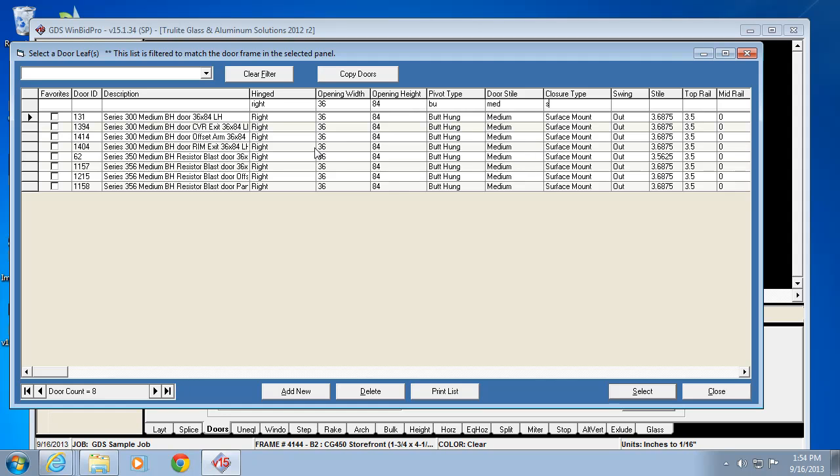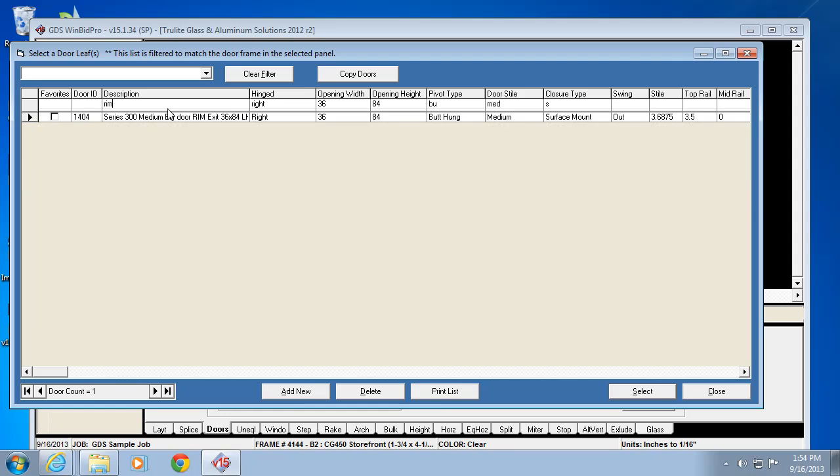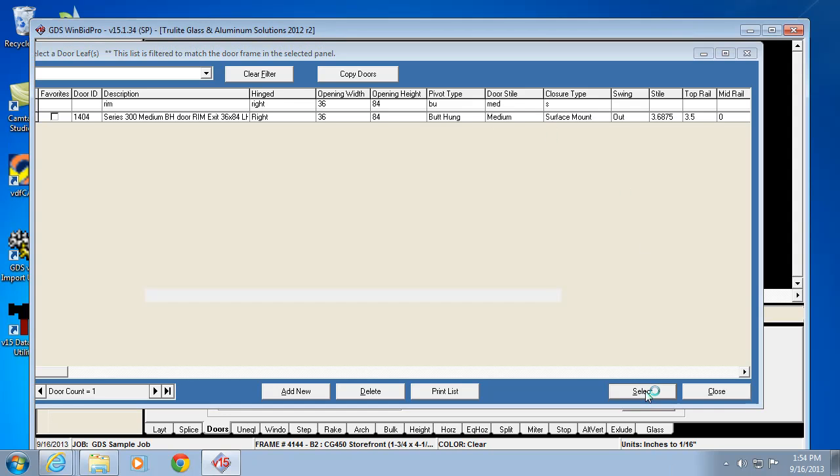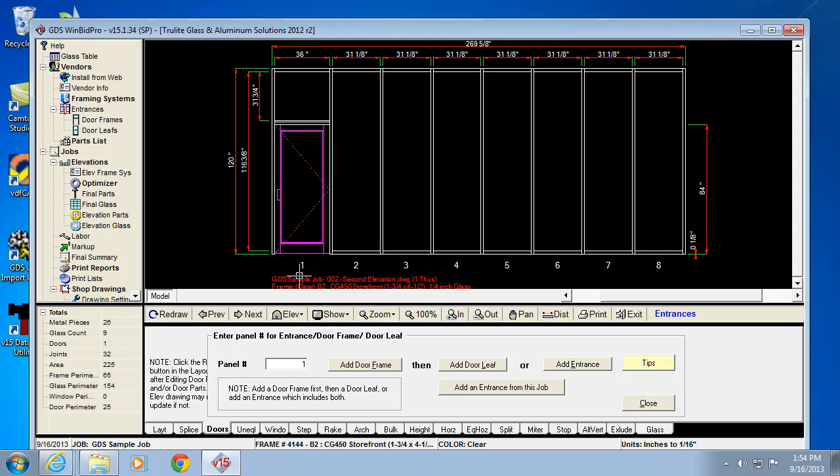So now I've got these choices, and then I can actually even go further and type rim. And there's really only one door that meets that criteria. So as you type, obviously it's narrowing down that list of options. So I've added that door frame, then the door leaf, and there I've got my entrance.